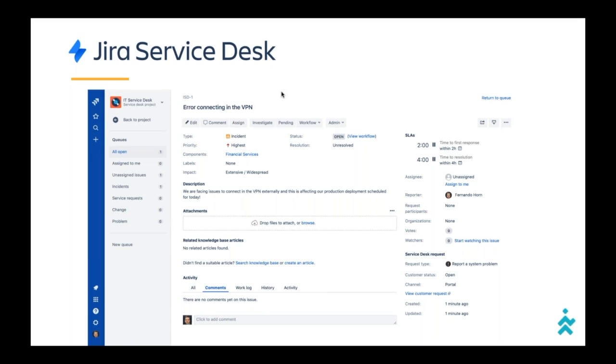So we can have Jira Service Desk connected with Jira Software as well. So let's organize the tickets here. Okay, so we have an error connecting to the VPN. This is a ticket from our cloud instance, as you can see. We are facing issues connecting to the VPN, and this is affecting our production deployment schedule for today. So this is a critical environment and a critical ticket at this moment. So how can we improve it? How can we, for example, receive this ticket and work faster for our customer?